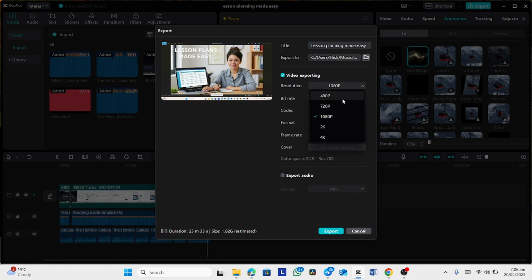720, this will have a lower quality than 1080p. Okay, so after you're good to go, you can now hit export, and the video will be exported to that folder where you want to find it. Then from there you can upload it to your YouTube channel.